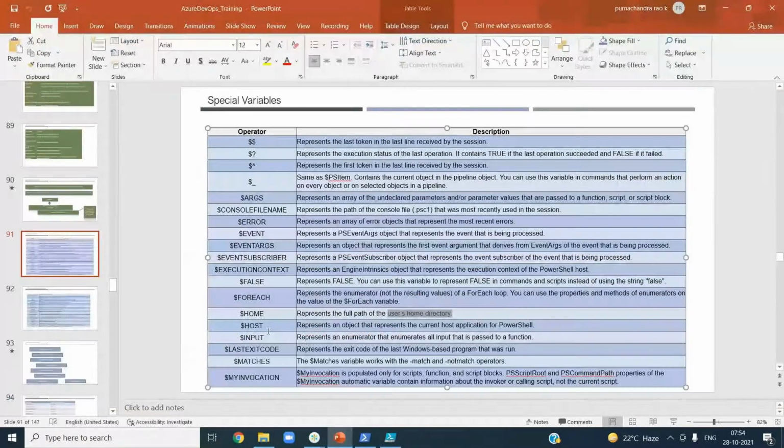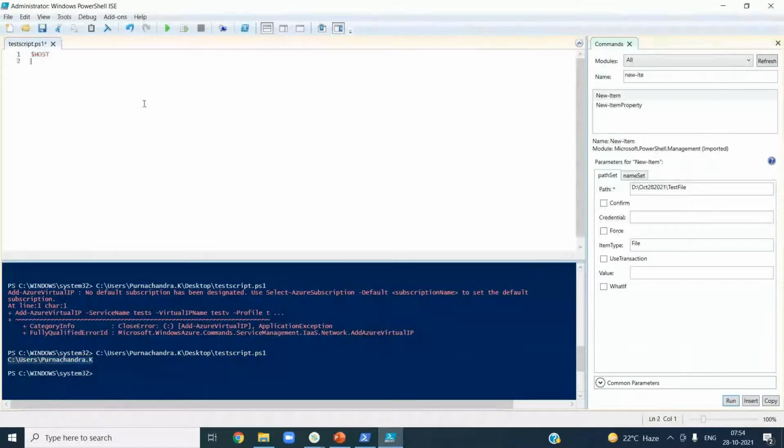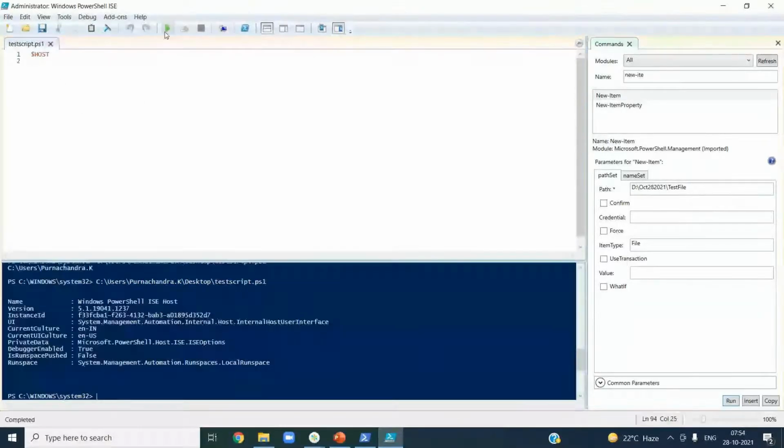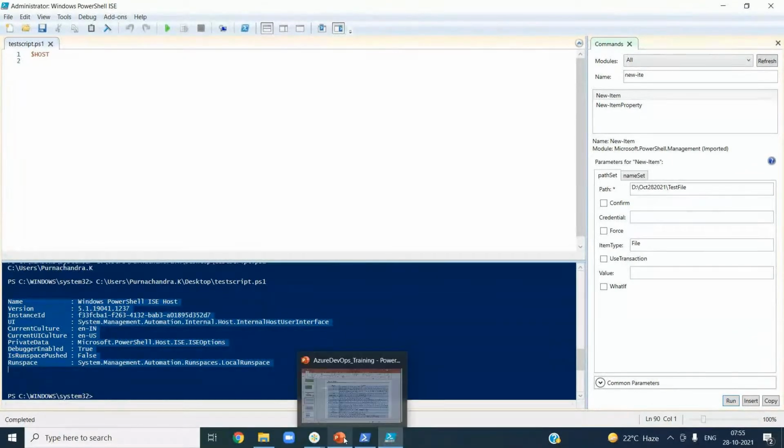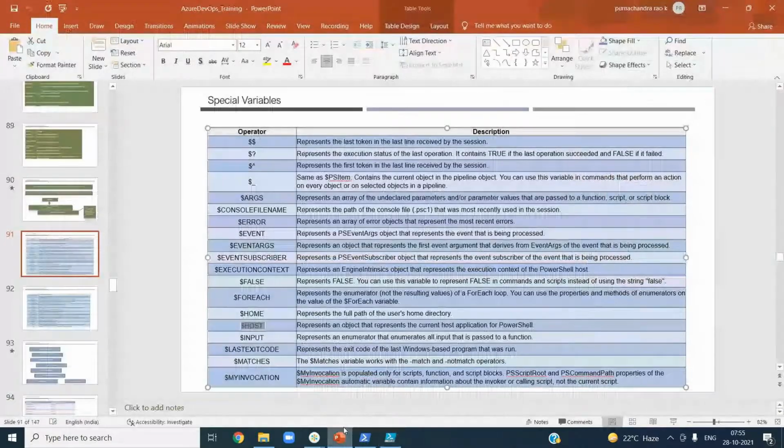Okay, if you want to see host, host represents an object that represents the current host application for PowerShell. Host, run this, and you see the bottom. It will tell you all about your PowerShell basically. It's a host. It is a Windows PowerShell ISE. So like this, these are all PowerShell special variables which will help you, and especially this dollar underscore. It will help a lot.